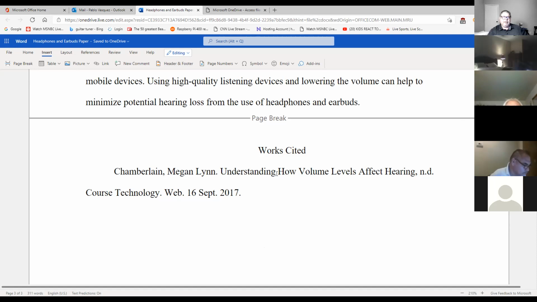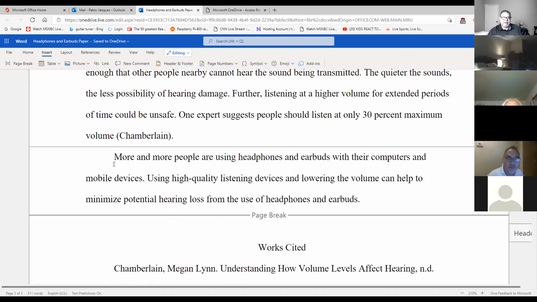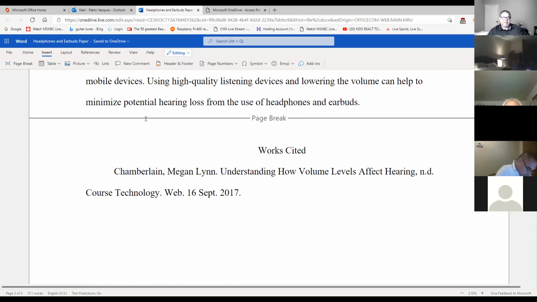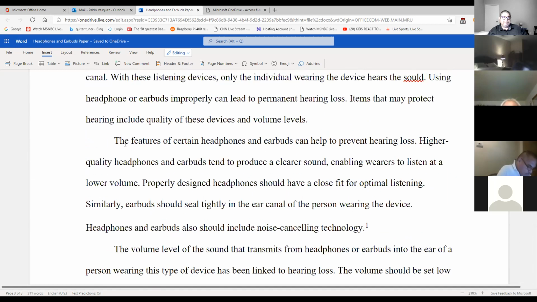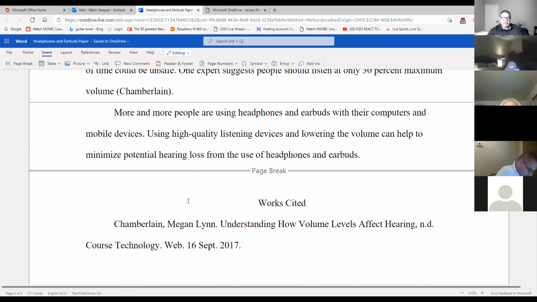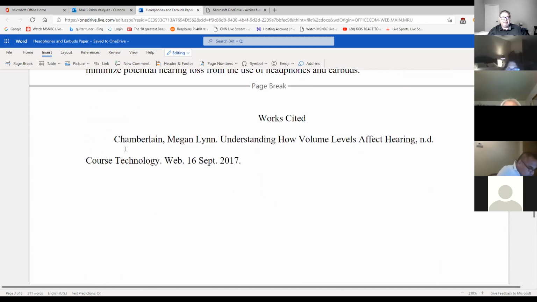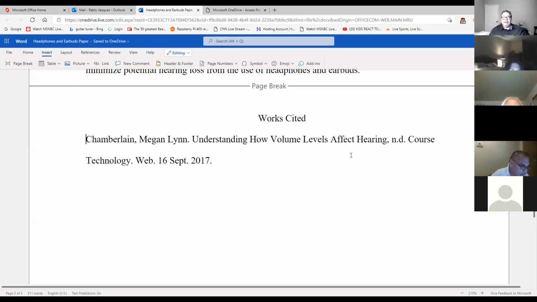Works cited is different from our text. Notice that our text is indented. The first line of any paragraph is indented. See, all these are indented. Well, on a works cited, it's just the opposite. I'm gonna send this back. I'm gonna click right before Chamberlain, and I'm gonna backspace. You see that? I click on it and then I backspace it.